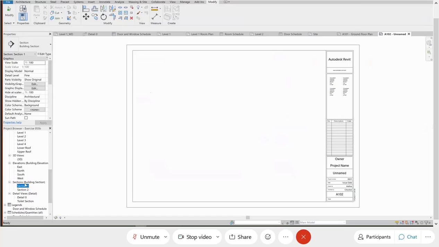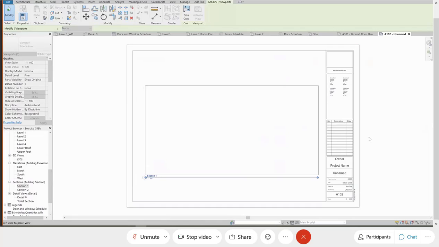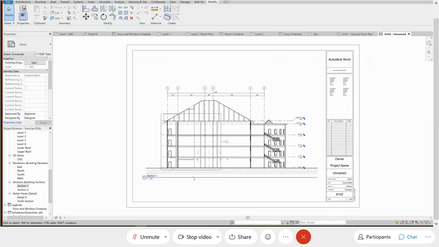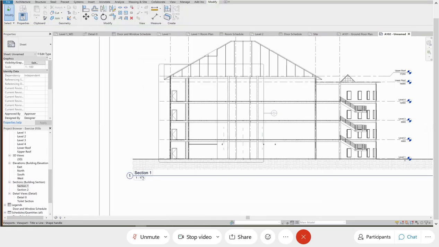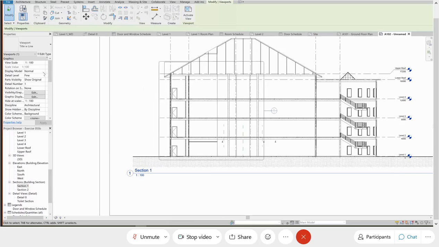This time we put a section. It's automatically following the scale. Here again, you can rename it. Instead of Section 1, you can call it Section AA. So in your drawing it's called Section AA, but in the project browser it is still Section 1.